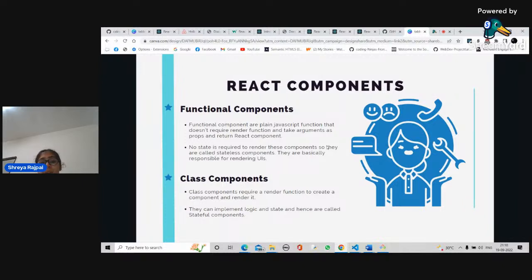Class components require a render function to create a component and render it. They can implement logic and state and hence are called stateful components. Now, a question arises. Why use functional components over class components or vice versa? I'll let you think for a moment.